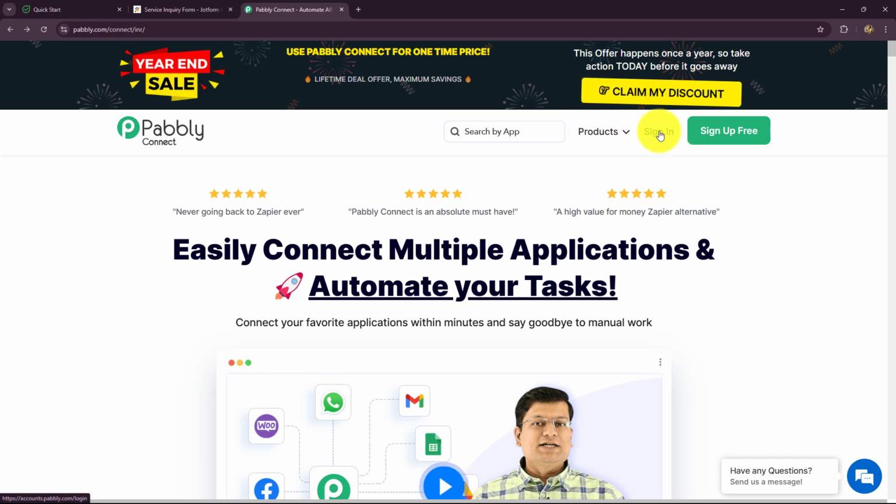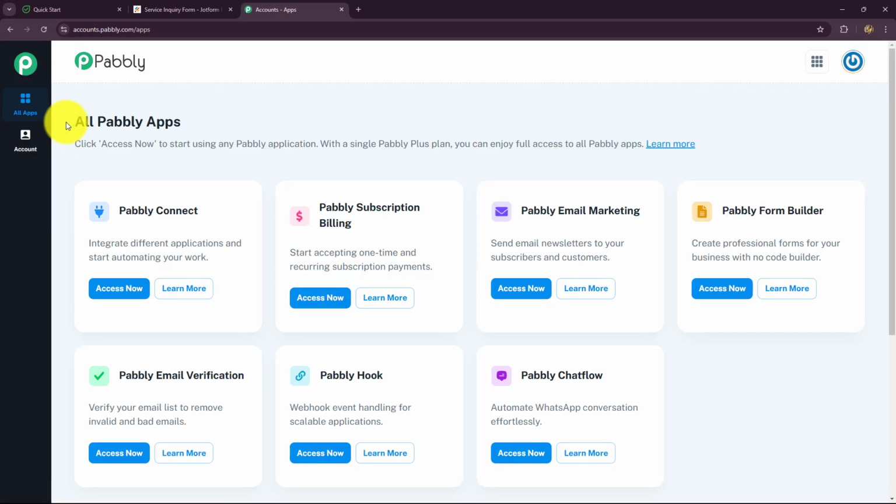Now, as an existing user, I'm directly going to click on sign in to log into my account. But before that, you can see we are running a year-end sale on Pabbly. If you do not want to miss it, you can quickly grab it because definitely it is a limited time deal.